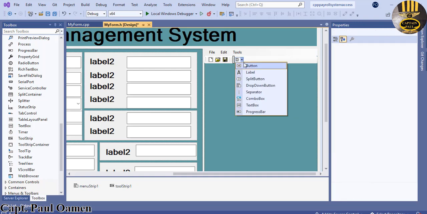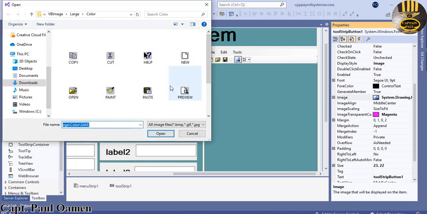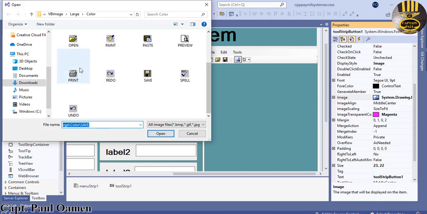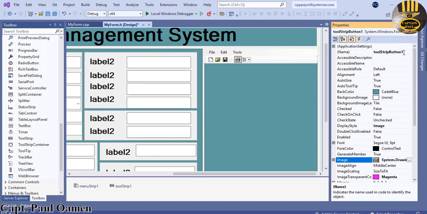Now I'm going to add three separators, 1, 2, 3. Now the next one is going to be a printer. Add a button again. Go to the image. Let's look for printer. There. We have printer in there. Go right up. Give your product a name. Printer. There.